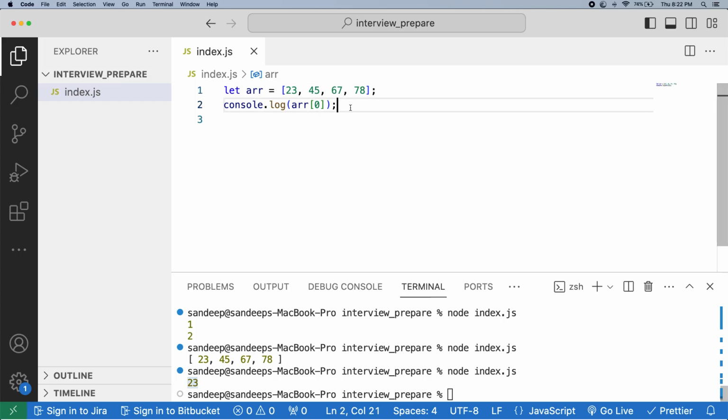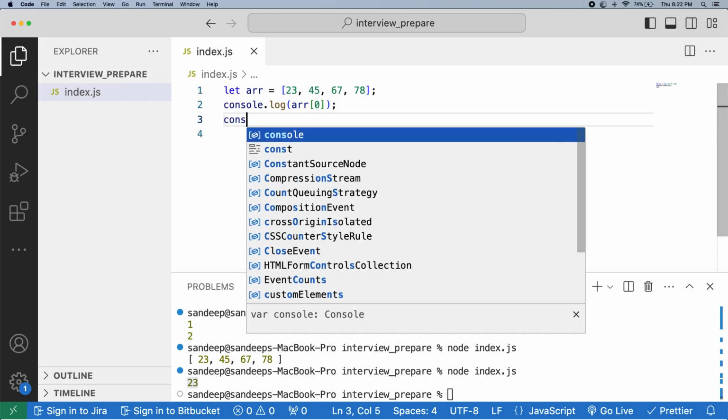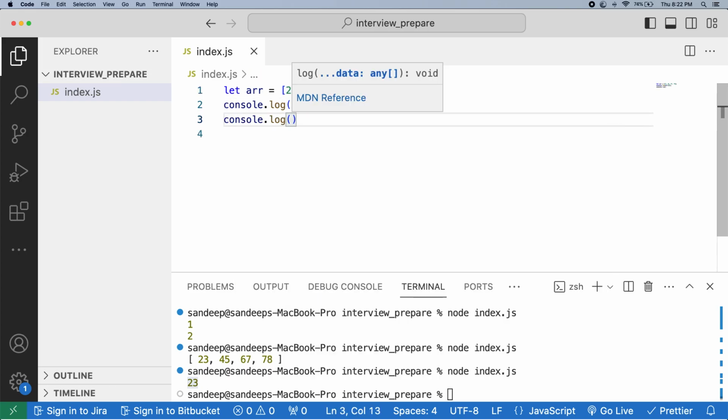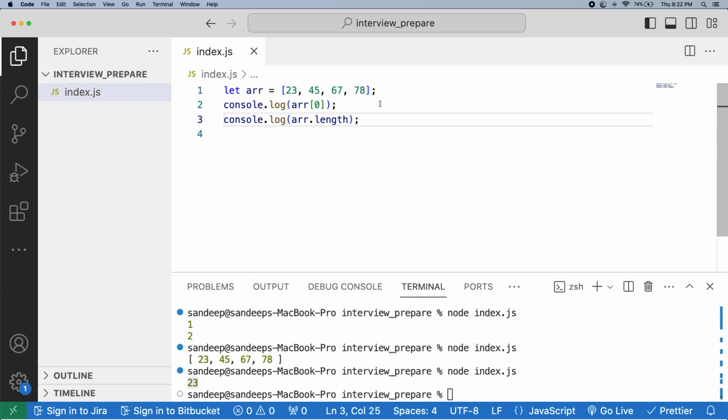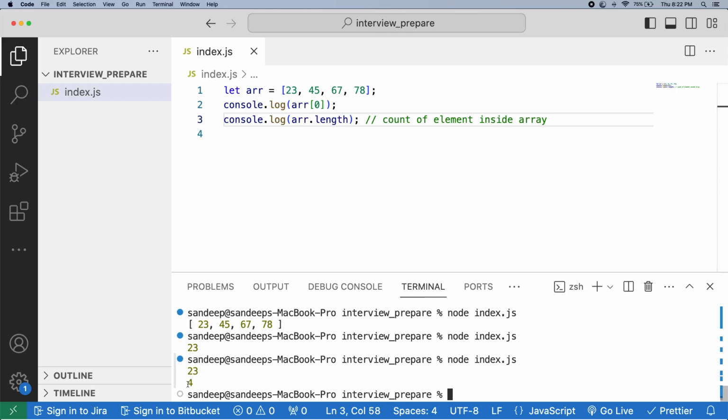If I want to check how many elements are there in the array, JavaScript defines a property for that, arr.length. If I print arr.length, it will print the count of elements inside the array. What does it print? 1, 2, 3, 4, because counting always starts from 1. So 4 elements are there.